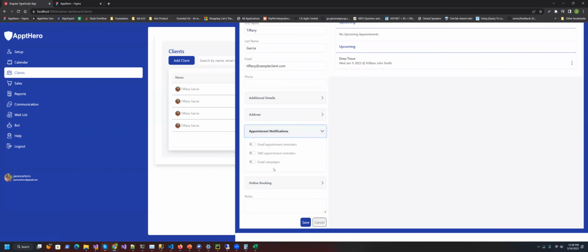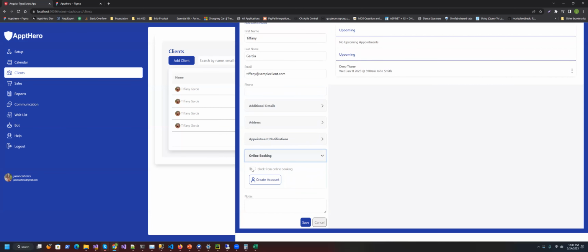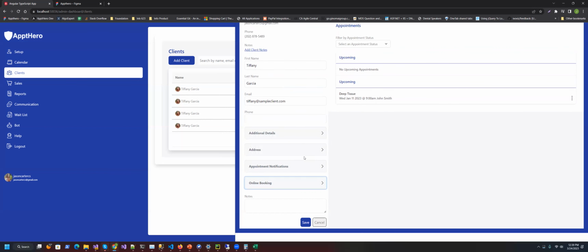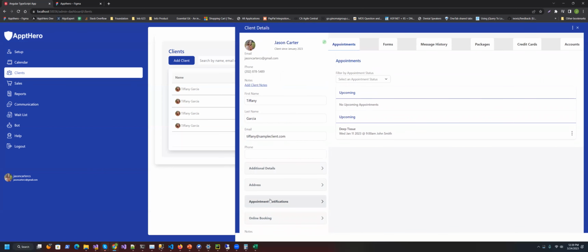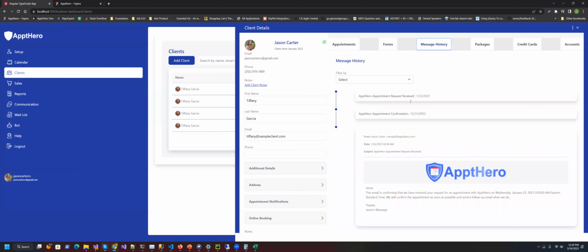This is different. Before, it was just one checkbox for whether they were subscribed to campaigns. Now you have control over whether they get email reminders, SMS reminders, or email campaigns. Of course, you can still block them from online booking, and you can create their account as well. And now you have the ability to store client notes that are not necessarily appointment notes. I think this was in the previous version too. There are not many differences on these screens.